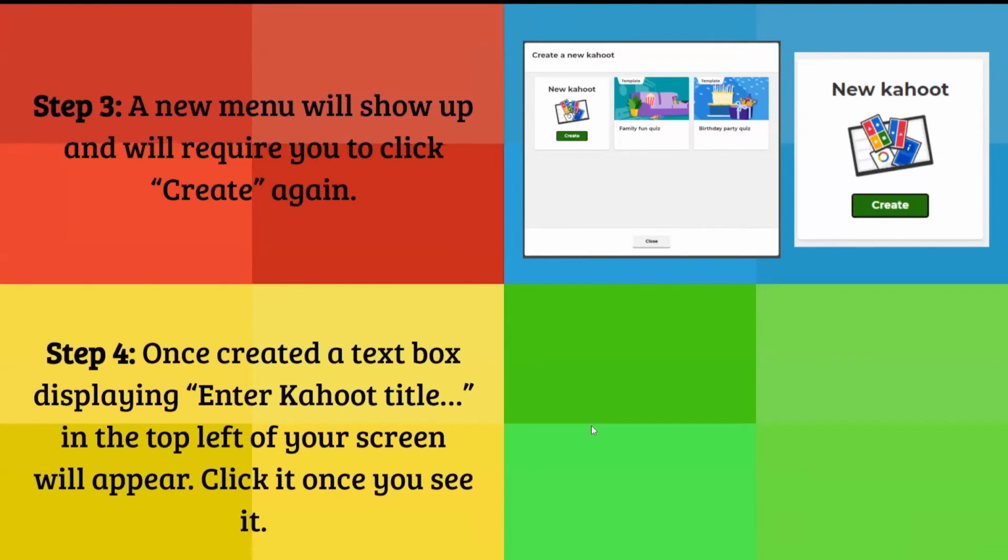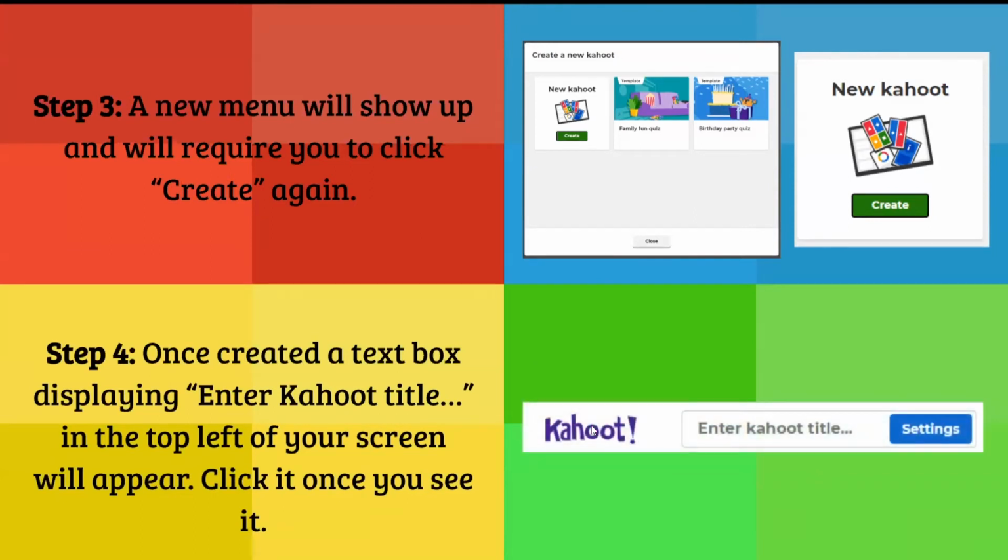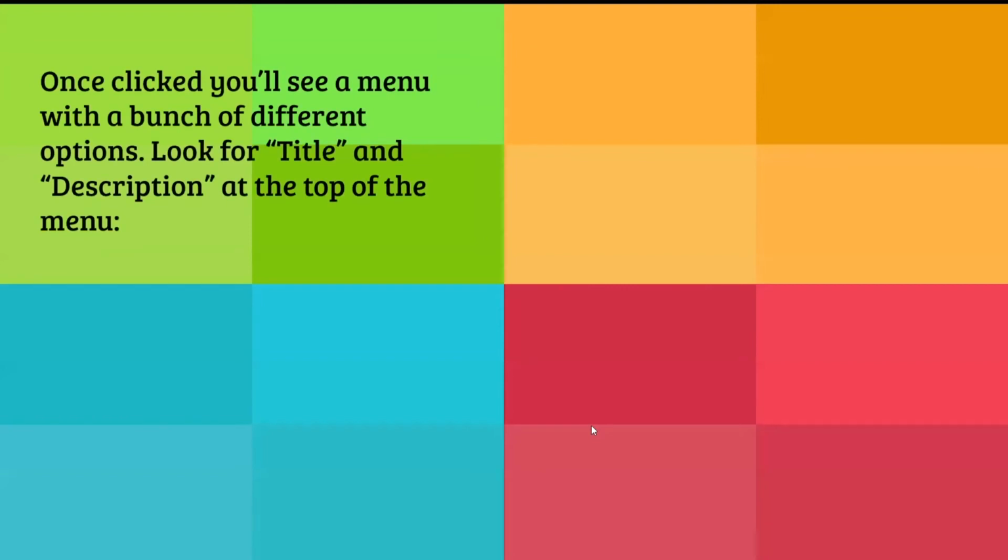Once created, a text box displaying "enter Kahoot title" will show up in the top left of your screen. This is where you customize what your Kahoot is, where you add information for that. Once clicked, a new menu will show up.